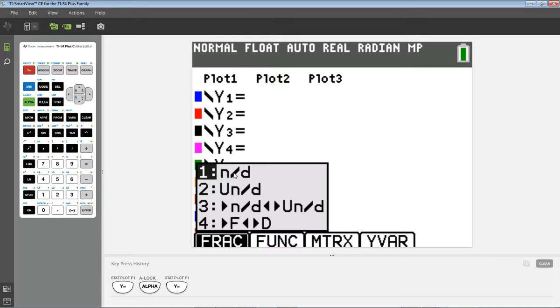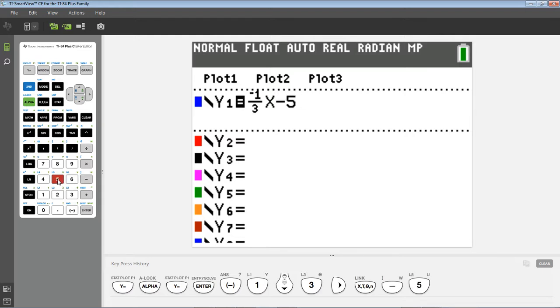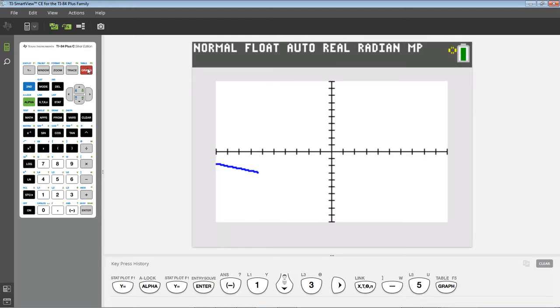And what I want to choose is, for the first one, n over d. All right, so hit enter. It's the default choice. Now this little fraction box appears. Hit this negative sign, and then 1, then hit the down arrow, and then hit 3. Now hit the right arrow, then hit X, then hit the minus sign, and then hit 5. Okay, now graph that.